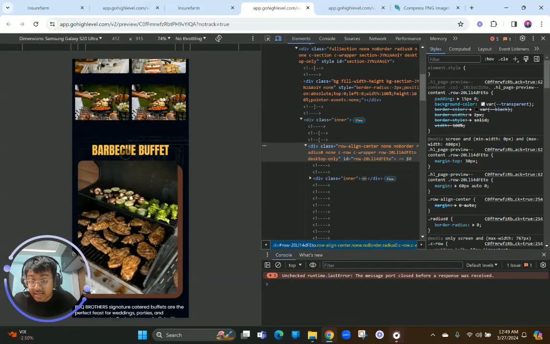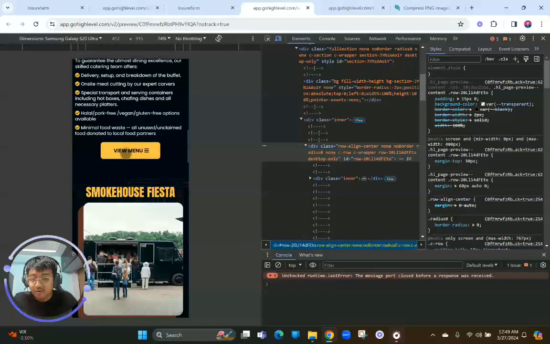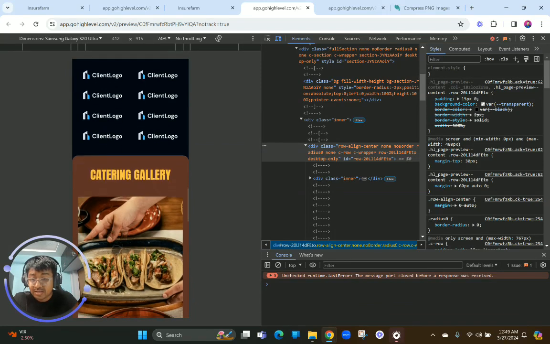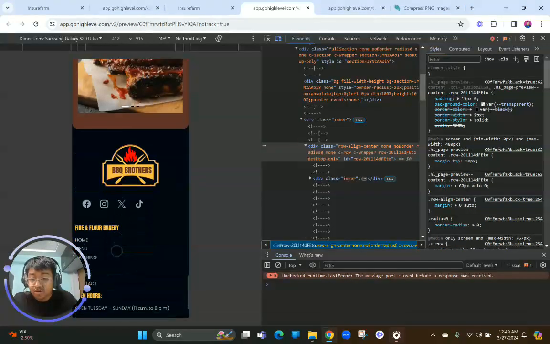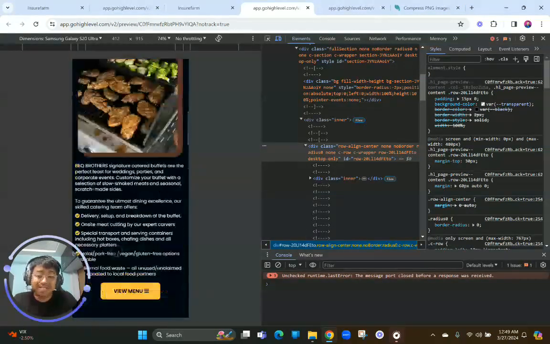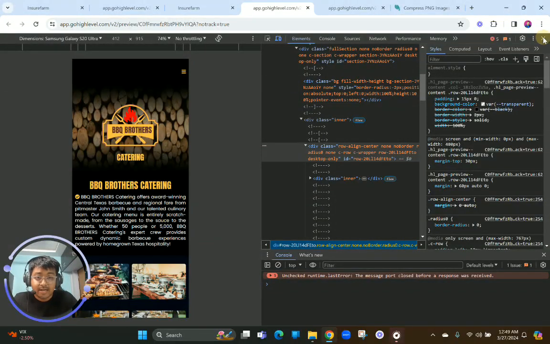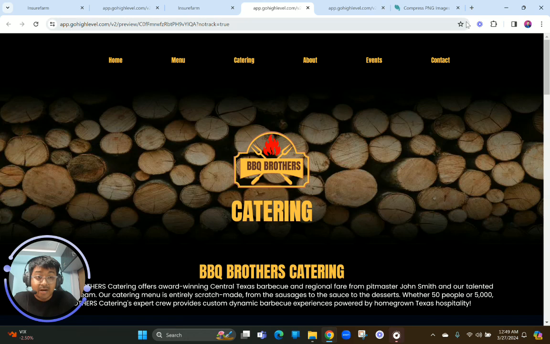The spacing is also stunning because if you remember, we made it 0, so that looks nice. The buttons at the center look nice. The client logos look nice. The catering gallery also looks nice. Of course, the photos need to be changed into catering photos. So that's just a change that you have to make when you're using it. So, ladies and gentlemen, that's pretty much about it.